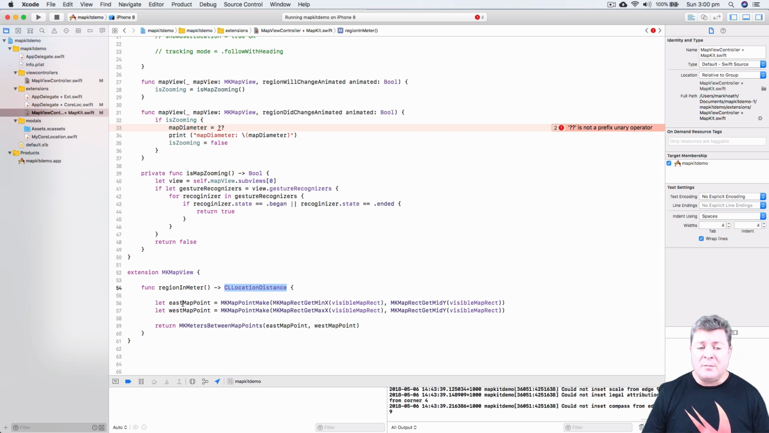So we find the easternmost point of the map using these MapKit coordinate methods, and then we find the westernmost point using the exact same thing, except it's the maximum x coordinate rather than the minimum x coordinate. And then basically there is this other method called MKMetersBetweenMapPoints, and we pass the first point and the second point, and it returns meters. So it's pretty straightforward once you know how.